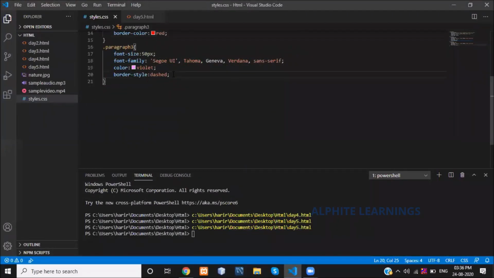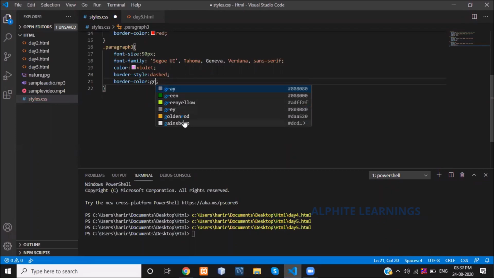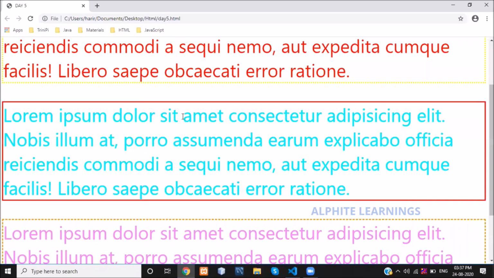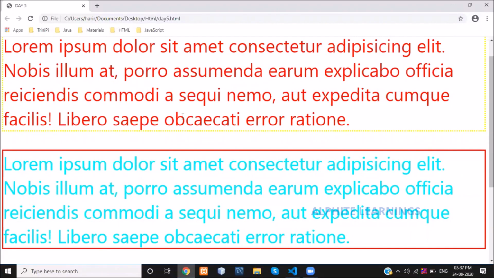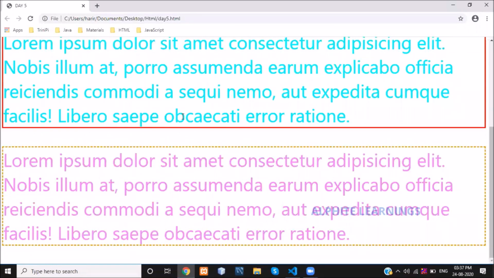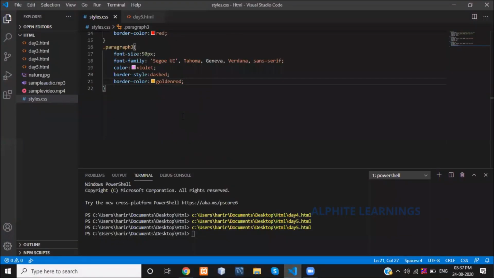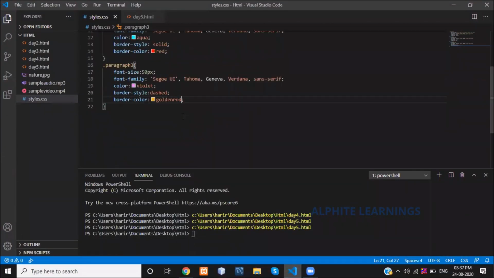Similarly, we can use it here also. I am giving some other color here. Okay, goldenrod. Let's see. See, it gives the different border colors. This is all about adding borders to my paragraphs and coloring my borders.